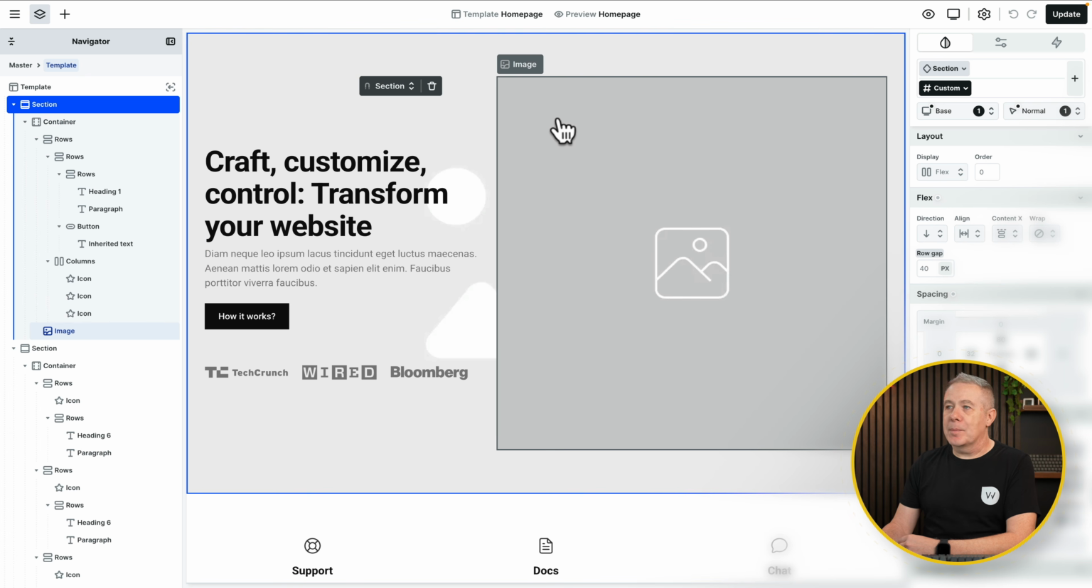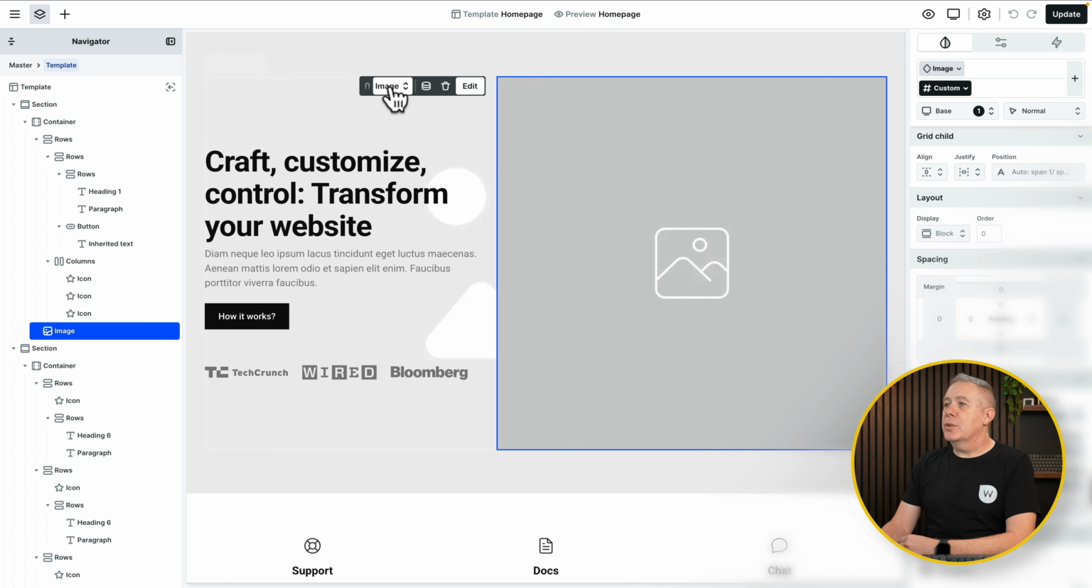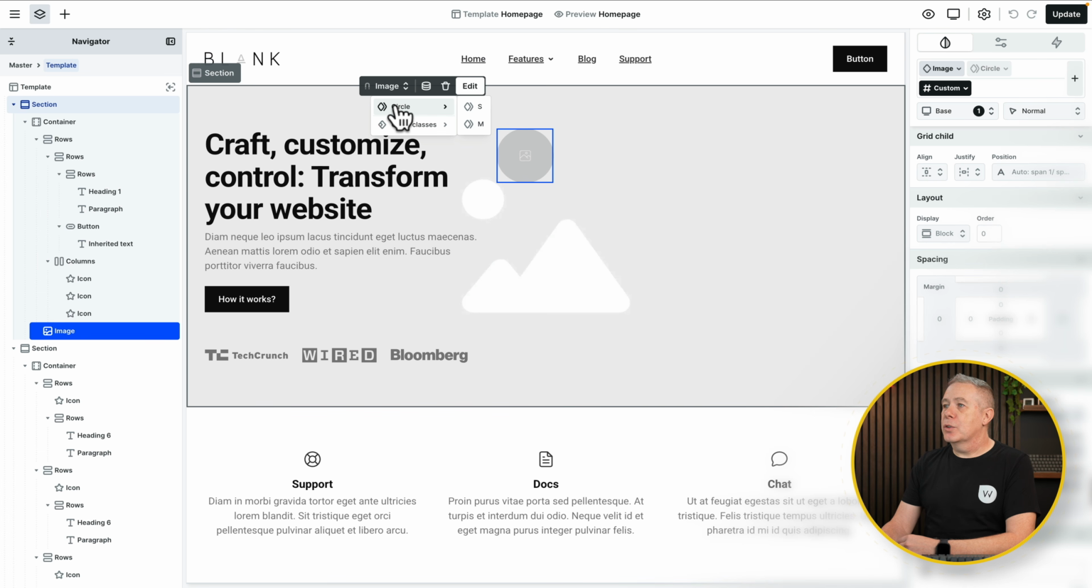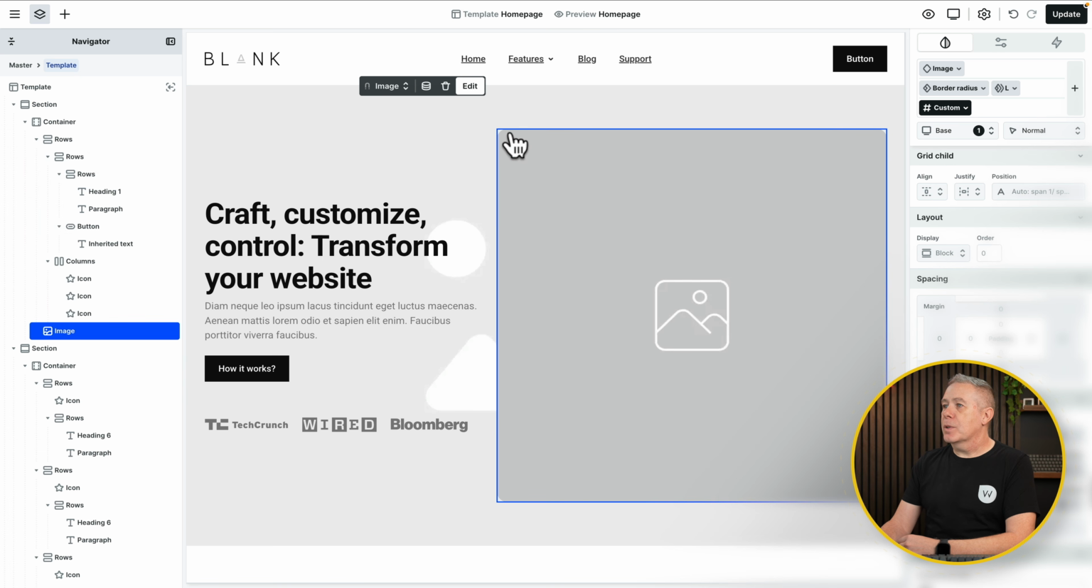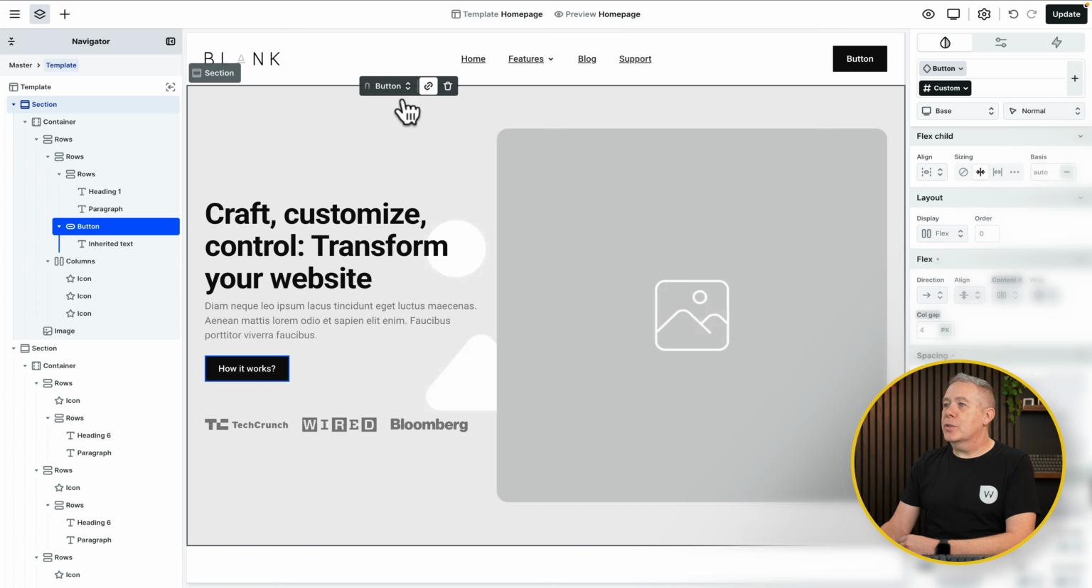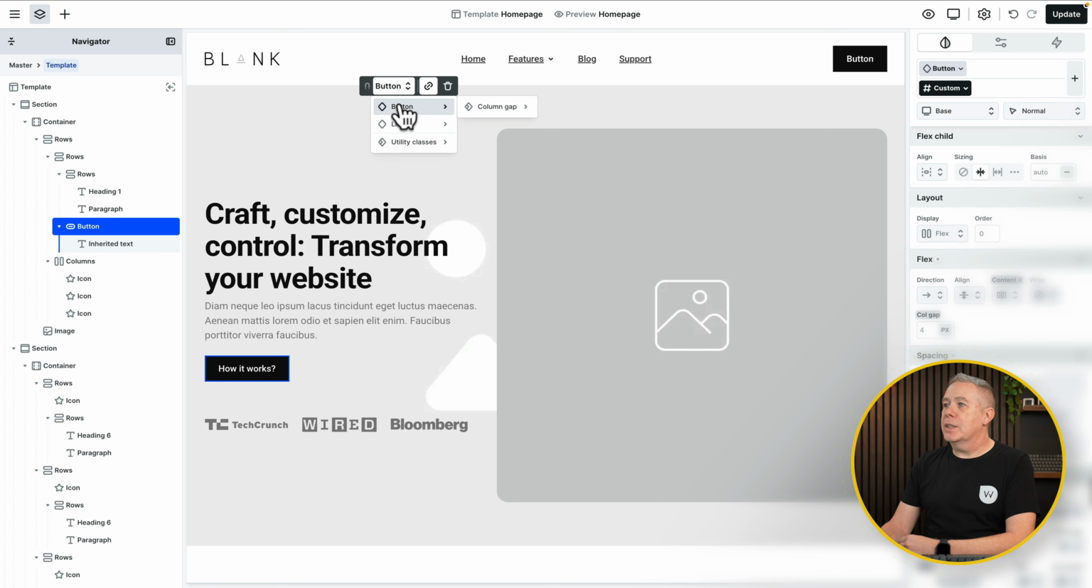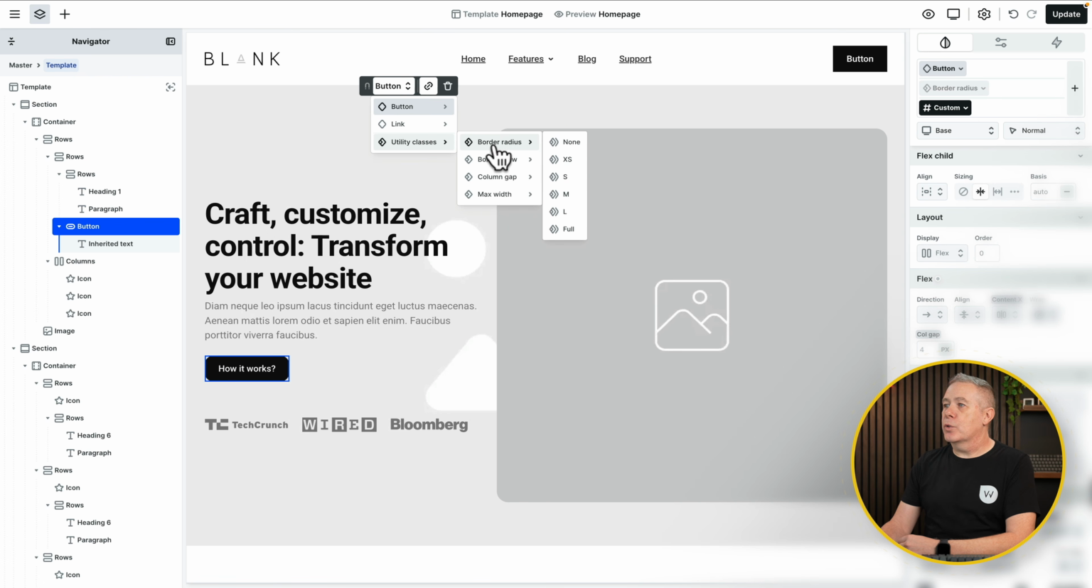So, for example, let's choose our image, choose the image option, come into circle. You can see we can convert to a circle, or come into utility classes, say border radius, and we'll say something like large, and now we start to get curved corners on our images. Same thing with our buttons. If we select our button, choose the utility classes, say border radius, and apply a border radius. Want to make it a pill shape?